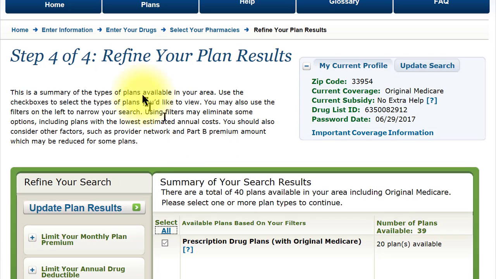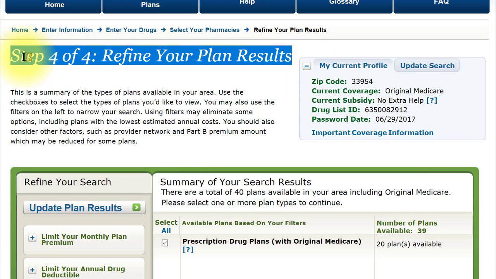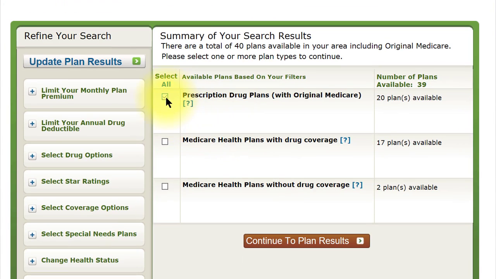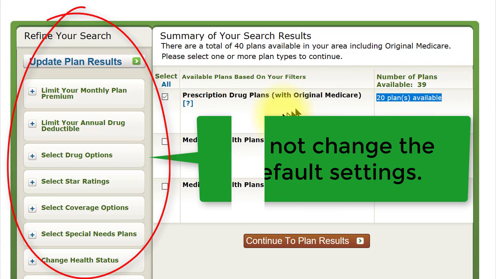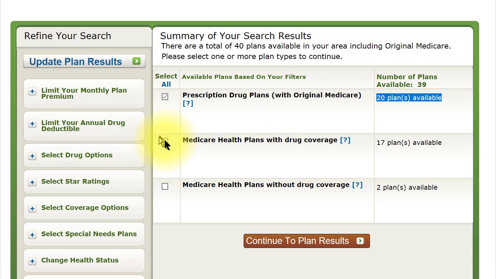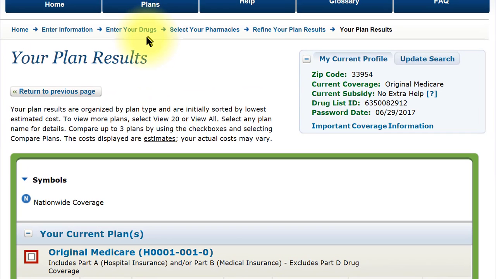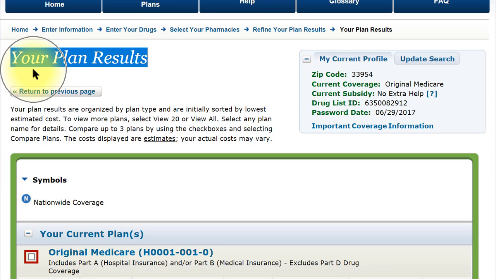So on this part right here, it's talking about refining your results. What that's saying is with original Medicare, we want to look at these prescription drugs. And in this area, it's saying there's approximately 20 different plans. If I click on these 2, it's going to show me Medicare Advantage plans. So I'm not going to do that today because I'm checking on prescriptions with original Medicare, and then I'm going to hit continue. And then up here, it says my plan results.